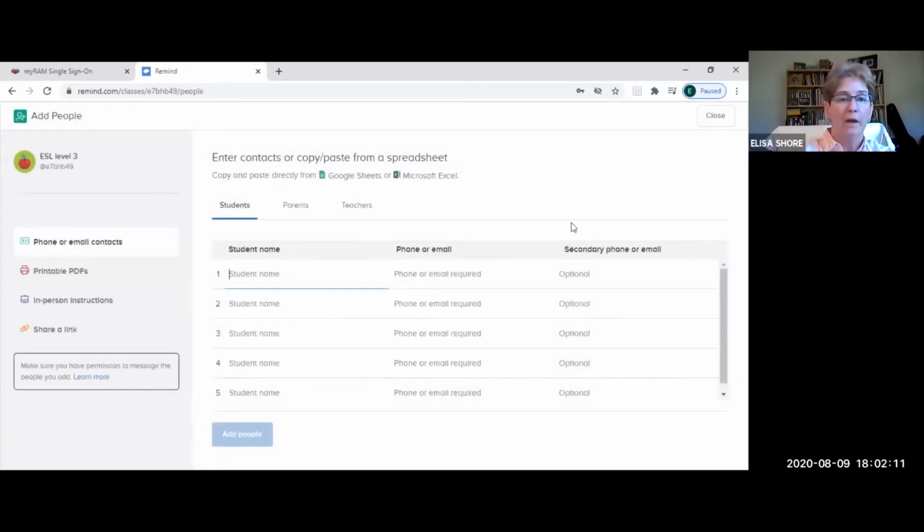So now I've created this class and I've called it ESL Level 3. You can see that a code was automatically generated. If I want to change this code, I can, but I think I'll probably just keep it as is.